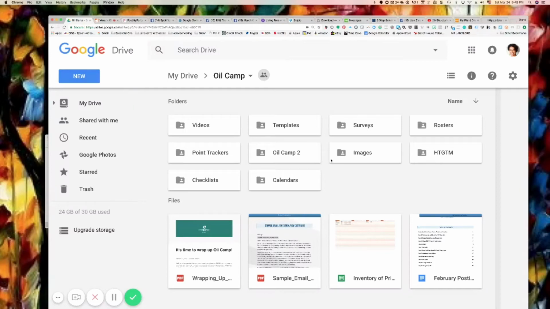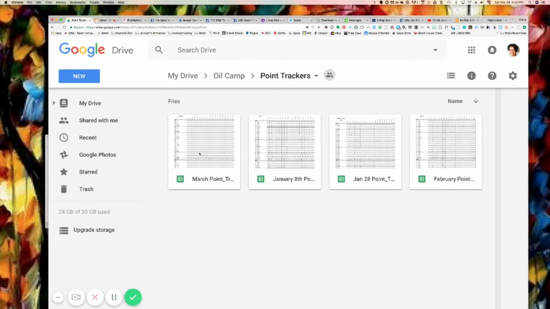This is the tutorial on how to do the point tracking in Oil Camp. So you want to go to your Google Drive, and you want to go in and get the Oil Camp, and under Oil Camp there will be a folder called Point Trackers. So you double click on that, and I will have put in here a blank point tracker for the month of whenever we're doing Oil Camp.